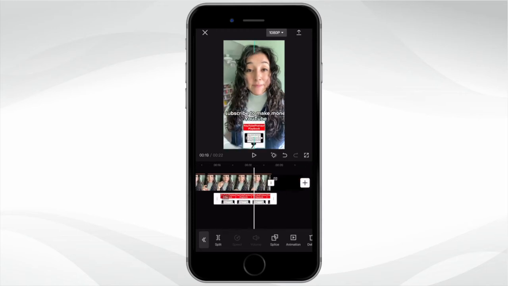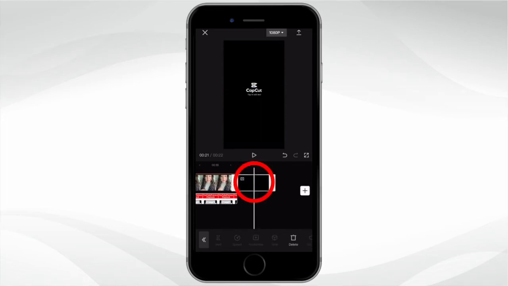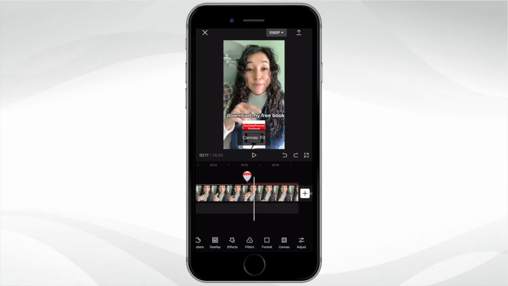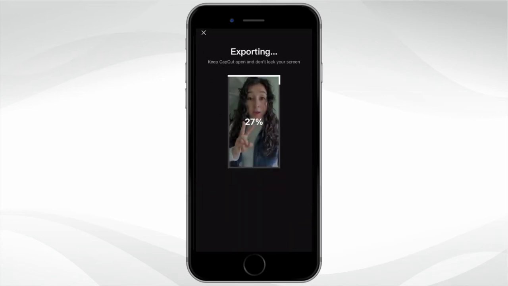And then one final thing before you export the video, notice at the end how CapCut adds in their logo. You can simply tap on it and then hit delete to get rid of that. And by the way, if you ever make a mistake, then you can simply tap this undo button right here. So when you're done, go ahead and tap export at the top right, and then you're all done.